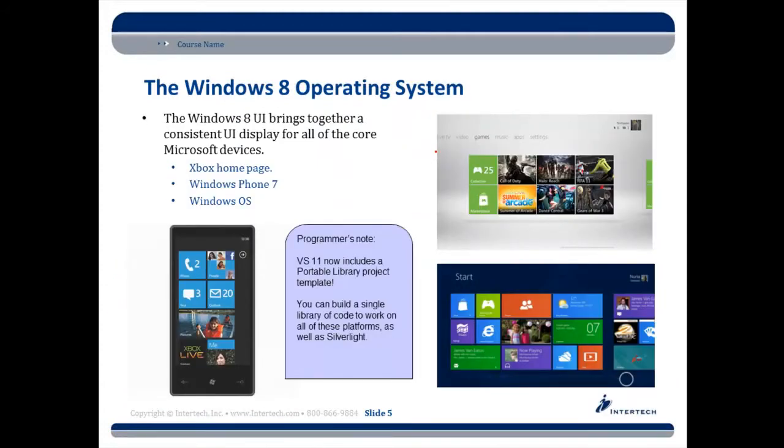Now, one thing which is kind of nice, though, is that this fairly radical redesign of Windows 8 does bring things consistent across many different Microsoft products. So if you're like me, you're probably a gamer, and you know that the Xbox home page, if you will, got a pretty big redesign, and that also has this tile mentality. Windows Phone 7 also has a tile screen, and now the Windows operating system itself is going to have this same basic symmetry.